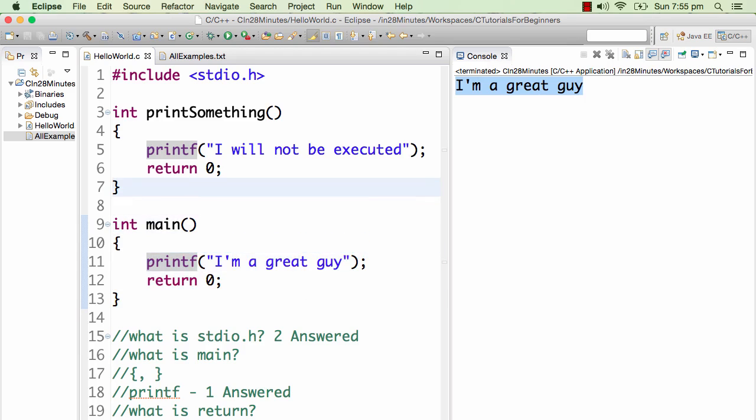So a function generally does something. Here, if we look at the print something method, it is printing something to the output and it's returning 0. This open brace and the close brace signify the start and end of a function. So a function starts with an open brace and ends with a close brace. The return value from main typically signifies the status of the execution of a particular program.